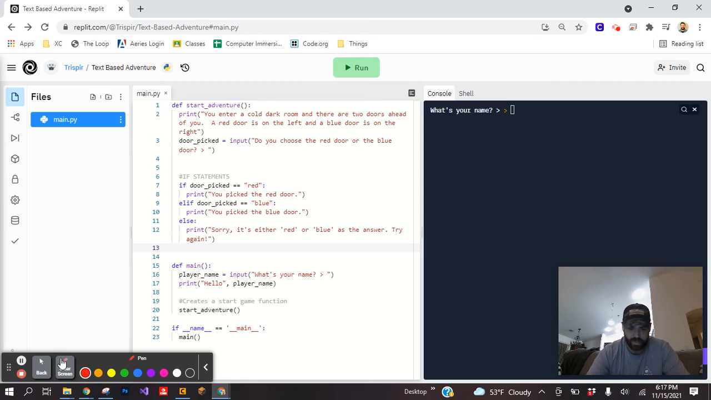Okay, let's go test this. I got messed up with my annotation tools there. I tried to draw a box around it, and that wasn't as easy as I hoped.